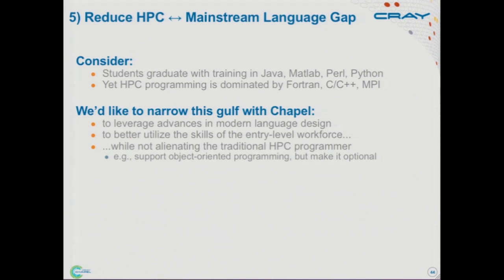And then if we hire them into the HPC arena, we say, well, here's Fortran. And if you're lucky, here's some C++ and maybe some C. And here's this thing we use called MPI, which is unlike anything you've seen before. And I think a lot of students have this reaction like, oh wow, did I just step into a time machine and go back 20 or 30 years?